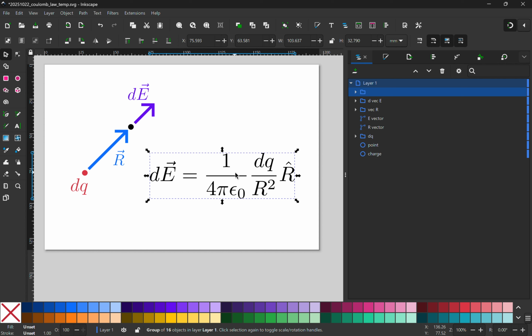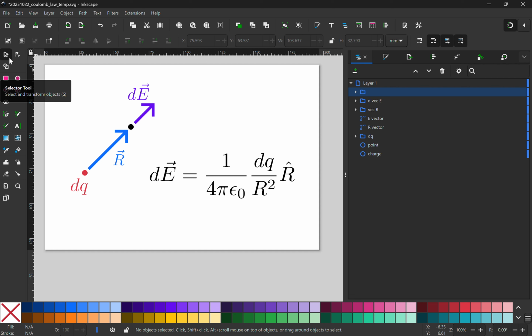In order to select parts of the equation, I need to double-click to enter the group. From there, I can use the selector tool to select just the parts of my equation that I want to recolor.